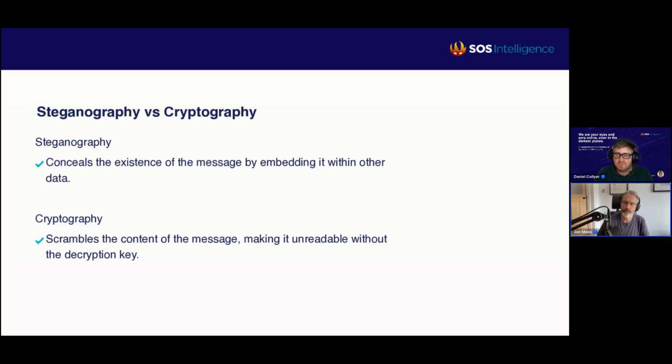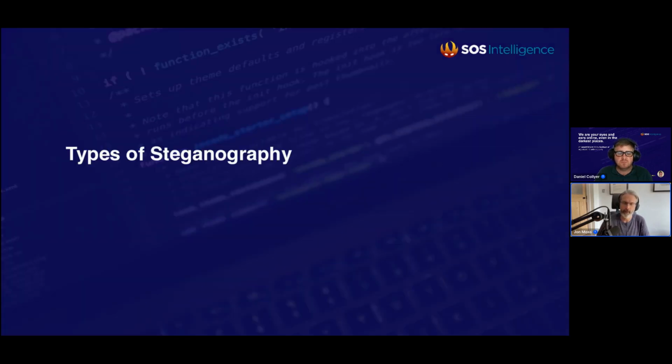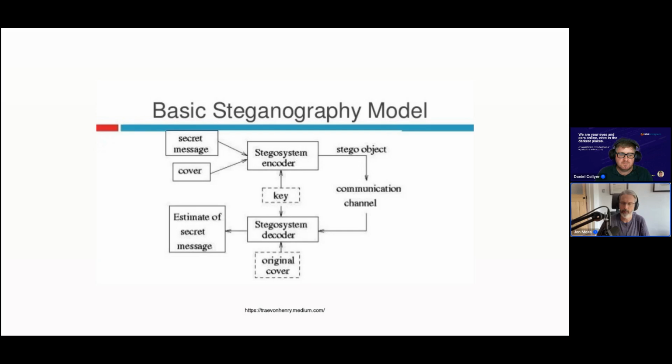So we've understood what steganography is, a little bit about the origins. We've got steganography versus cryptography and the fact that they're used together on occasion. And now let's move on to the types of steganography, because there are quite a few. And we've got a nice little diagram here of a basic steganography model. And this is from a particular Medium site, TravionHenry.medium.com. So this is the basic steganography model.